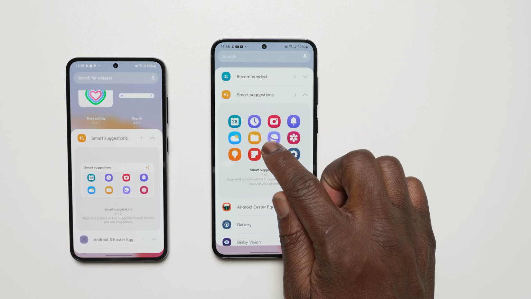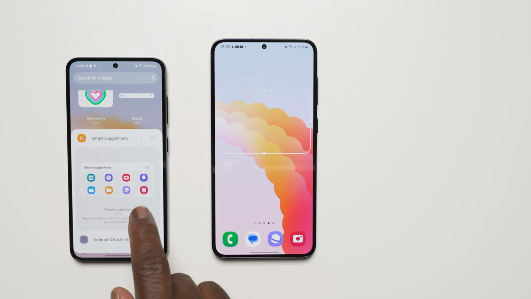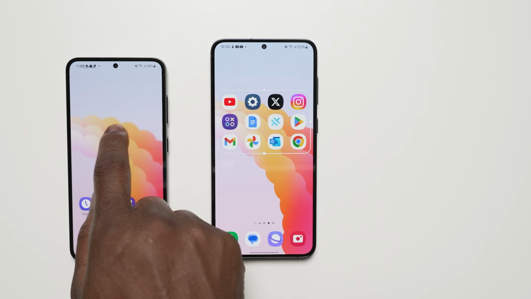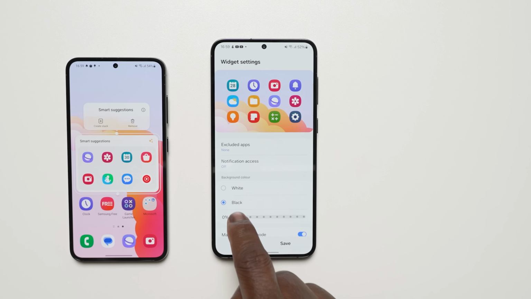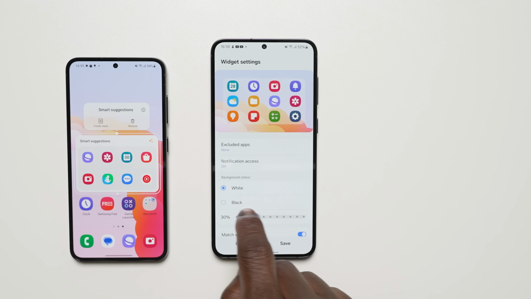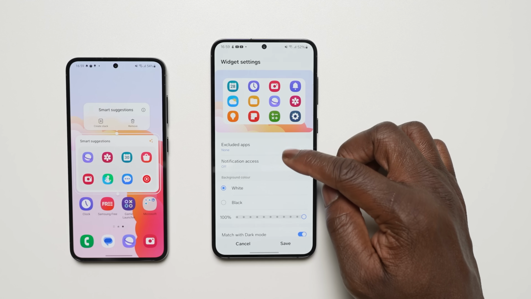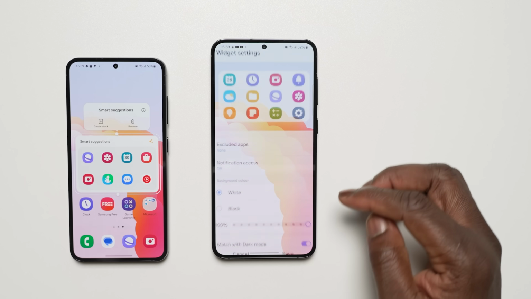The Smart Suggestions widget now has a nice redesigned layout and look, which better aligns with the other icons on your home screen. You now have more customizations with the ability to adjust transparency and choose between a white or black background. You can also set apps to exclude from suggestions.